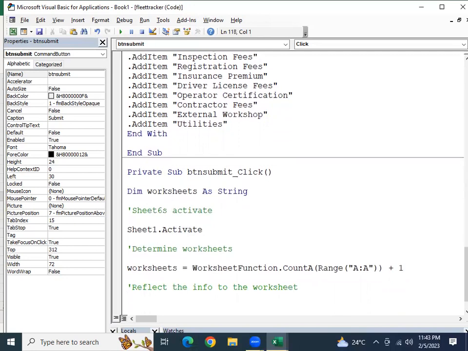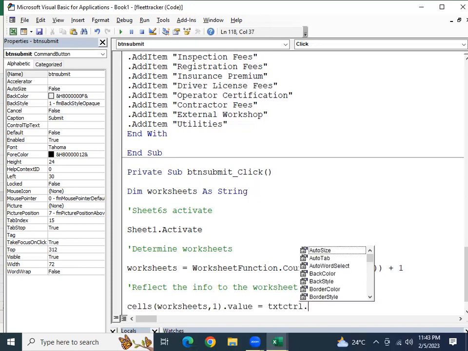So how are we going to reflect all the information that we have entered into the user form? We just write Cells, open parenthesis, worksheets as string, and then comma, number one. We start from column one, and we have up to 6 columns. Then close the parenthesis. Then remember the value that we're going to put in the worksheet. The value is equal to the text control, Textcontrol.Value. The first text box on top of the user form will be put in the first column of the worksheet.